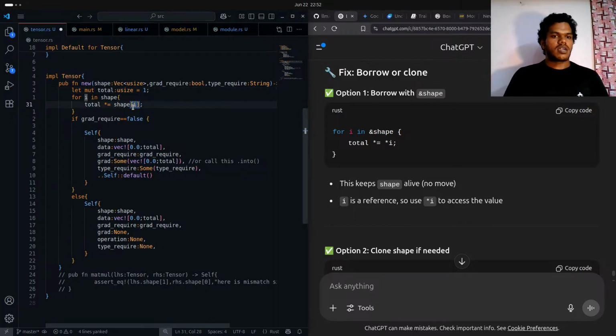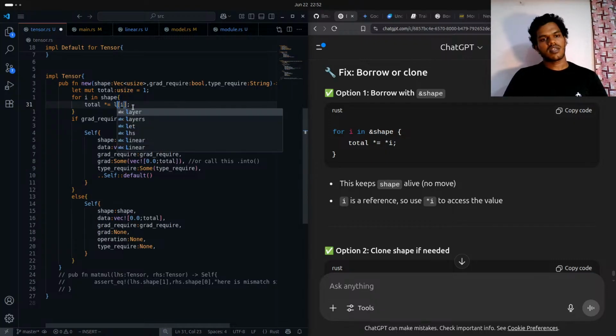Oh my god, what am I doing here? Of course, I feel stupid because I'm taking the element and then indexing into something like this. Oh my god.